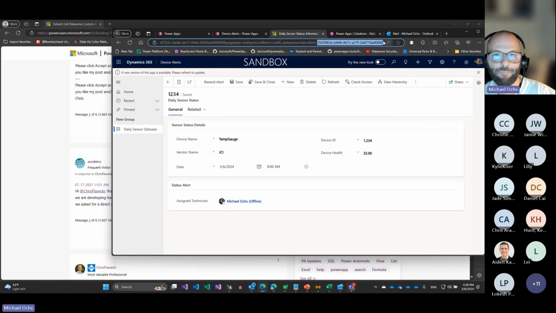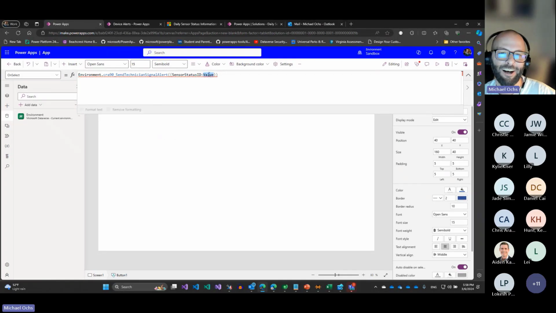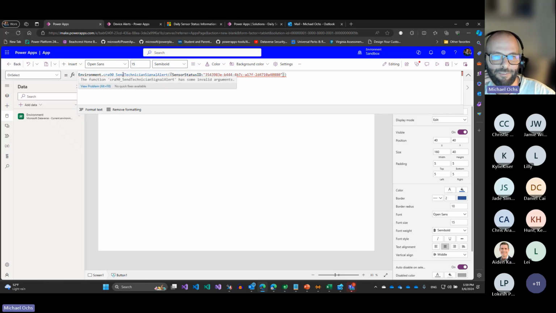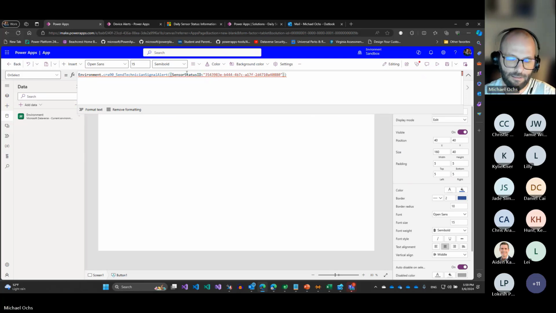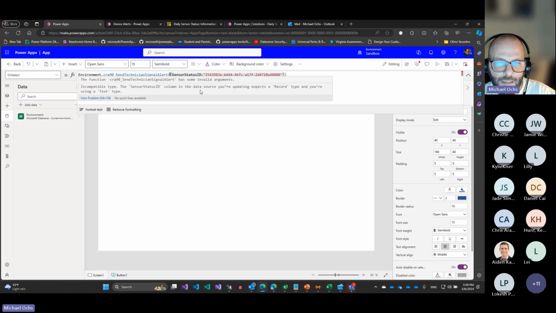2 minutes. Okay, here we go. Let's just plug that in, right? This is our input parameter. Oh, come on, man. Invalid. Maybe it doesn't need these braces. Does it? Let's see. That's some invalid arguments. Incompatible type. Oh, it's expecting a record. I set it up as an entity reference.